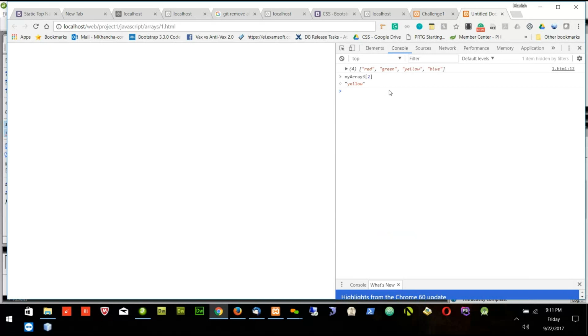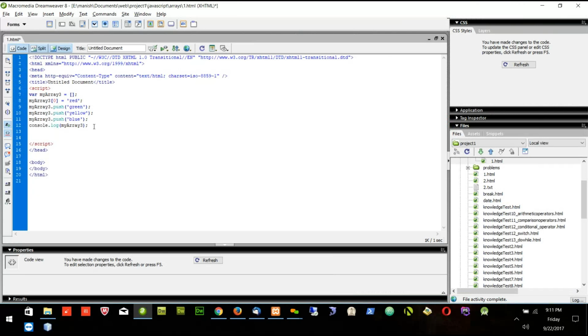If I want to access green, what should I put? 1. So this is correct. So we use the numbering system. I can manually put 1 and 2, and I can read at a particular index what the value is. But if I want to use a for loop, how will I use the for loop here? I can say for var x equal to 0, x is less than, there are 1, 2, 3, 4 elements, so I'll say 4, and x plus plus.